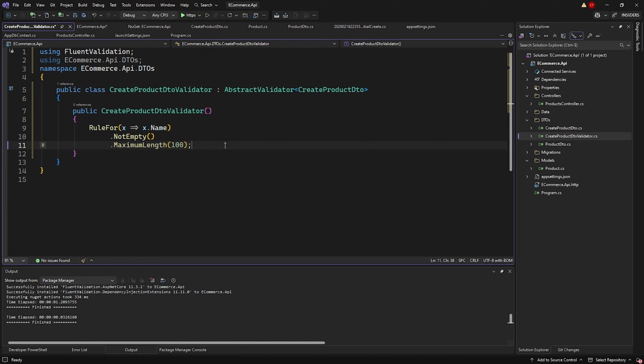We start by defining validation rules for the Name field. Using RuleFor, we specify the property we want to validate. Then we chain rules together. NotEmpty ensures that the field is not empty, and MaximumLength limits it to 100 characters. Compared to data annotations, this syntax is more readable and expressive.